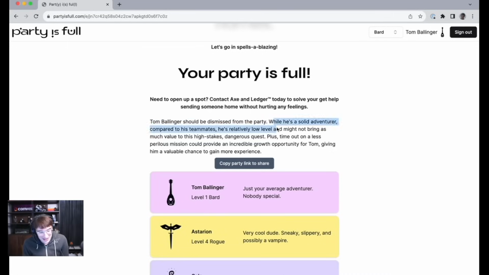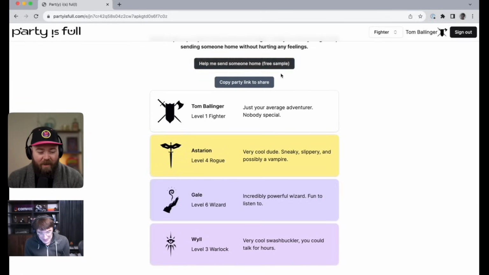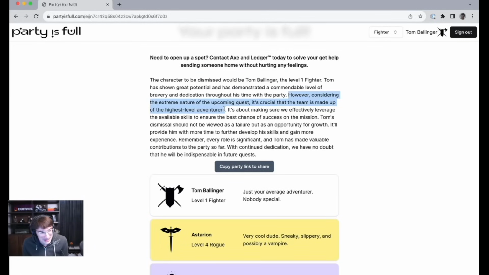Great. Will's a solid adventurer. Compared to his teammates, he's relatively low level and might not bring so much value to this high-stakes, dangerous quest. Plus, time out on a less perilous mission could provide incredible growth opportunity for Tom, giving him a valuable chance to gain more experience. And maybe that's, I'm a level 1 bard. Very funny that you wrote yourself out of your own party there. Right, kind of a bummer. If I did make the cut, it would help me send somebody else home.